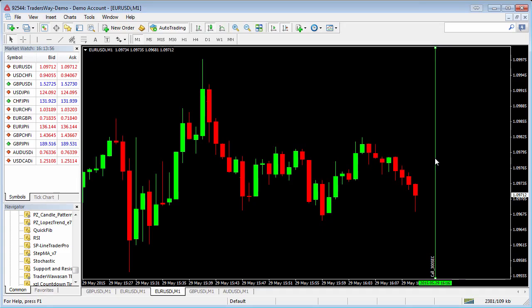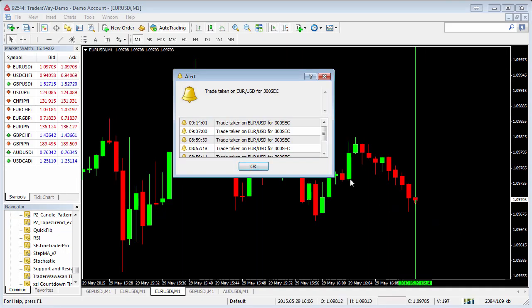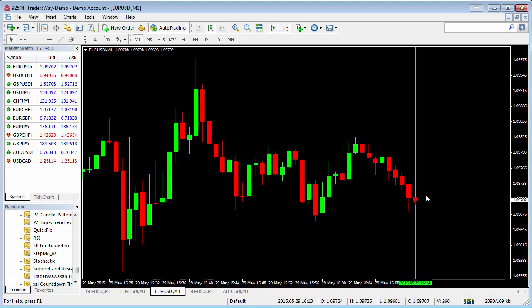But for this example, we'll move this a little closer so we can see exactly when this is triggered, which should be in just a second. So we've immediately taken the trade on the euro dollar for 300 seconds as soon as that line is hit. And just like with the other lines, it does not trigger multiple times. It only triggers one time and then clears the description, so you've only taken one trade. And as you can see, the arrow has also popped up so we know which direction it's going. So again, this can be very useful during news times, or if you've got a specific time that you'd like to take a call or a put.